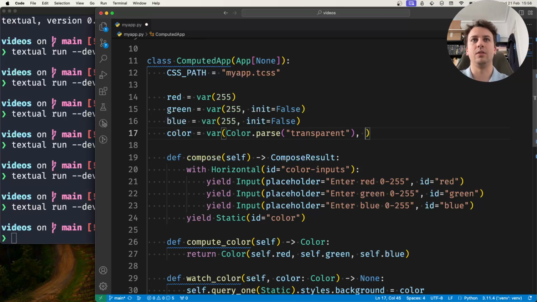And if I do init equals false on color, then I prevent color from being computed on mount, and so I just go with the transparent value. So adding the init equals false on green and blue does not change the initial color I see.